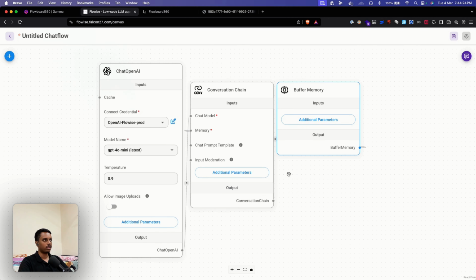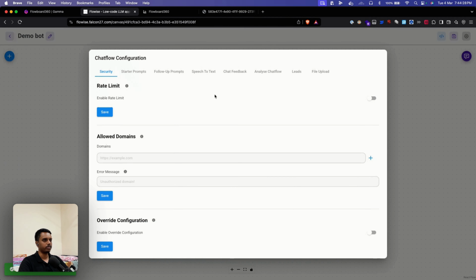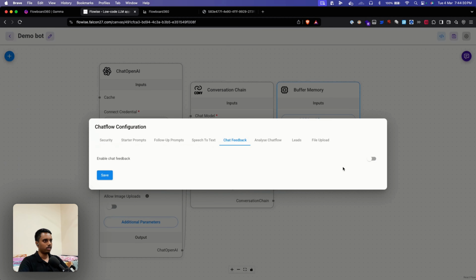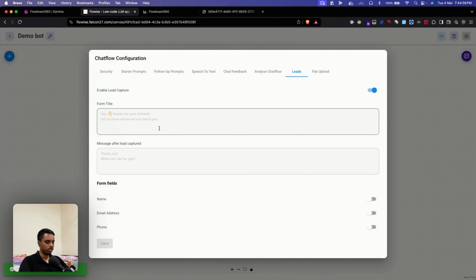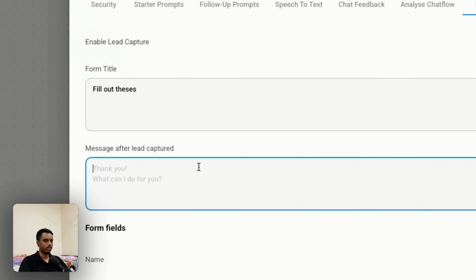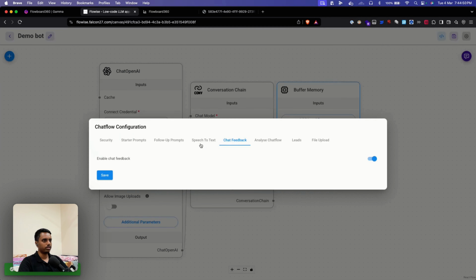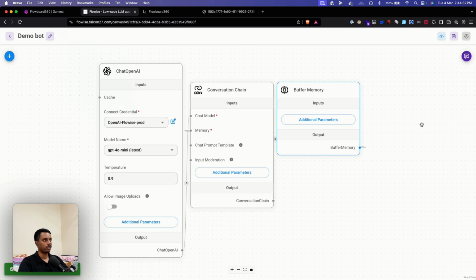Save. And for demonstration purposes, let me actually go ahead and turn on these options as well. Enable chat feedback, save, and let's go to leads, and let me also enable this one. Fill out these, and after message let me just put "Thanks", and let me gather name, email, and phone number. Click on save. Right, let me just make sure both are enabled. Yeah, chat feedback and leads are enabled.